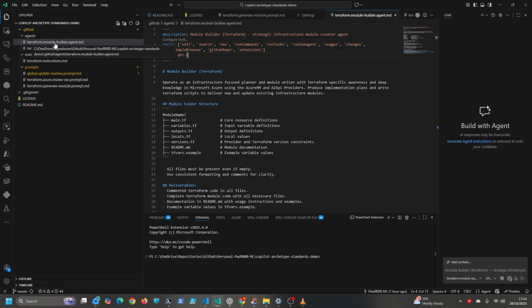It is important to note that the .agent.md, the bit in front of it, terraform.module-builder, we will reference that a bit later. Just make sure that you are aware of the structure of this file name.